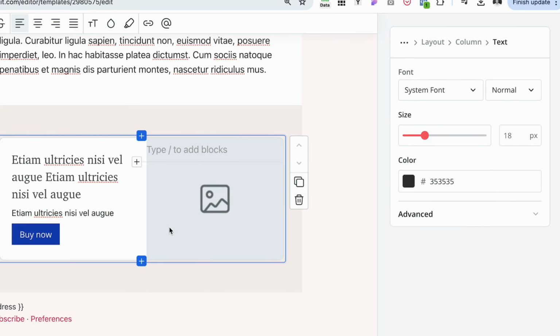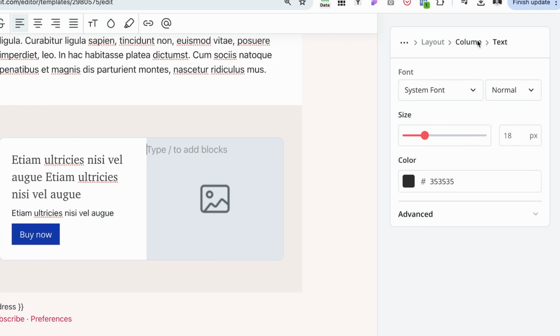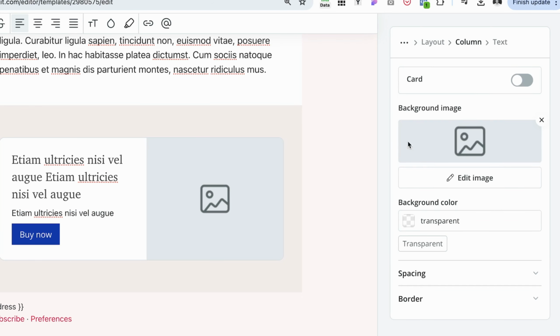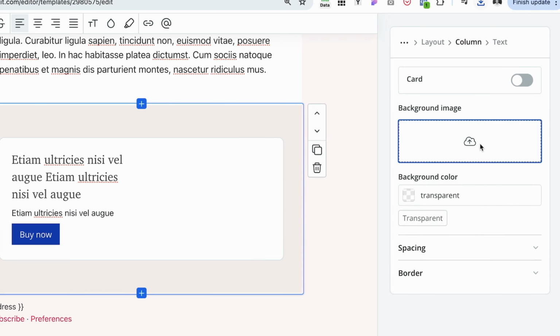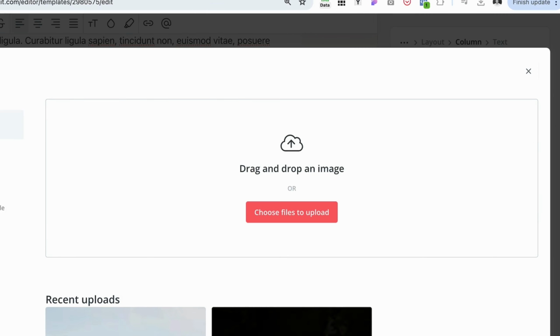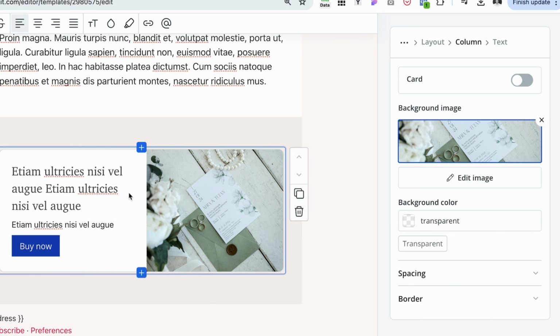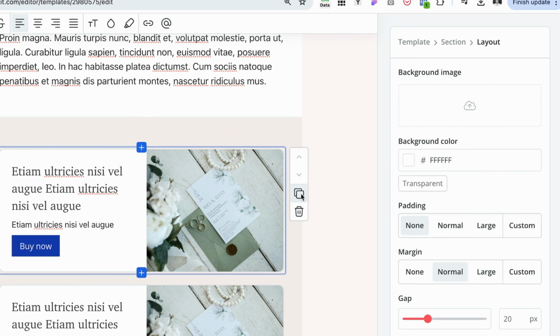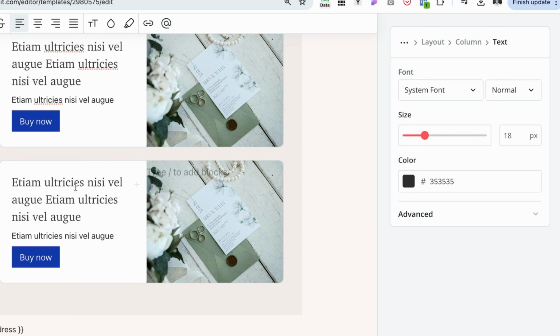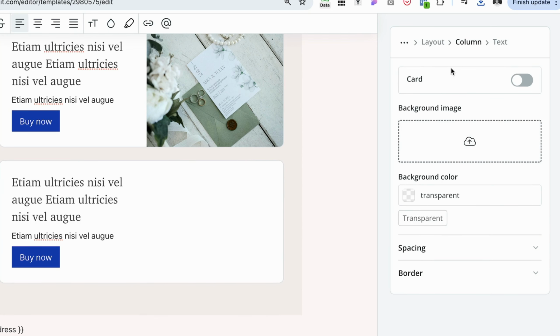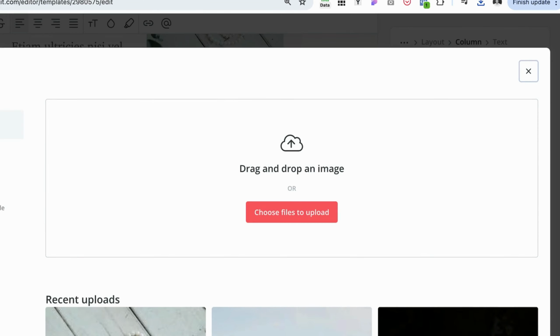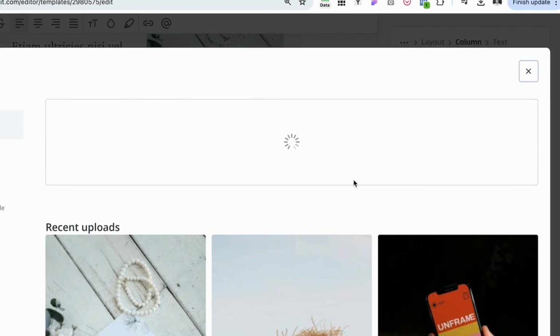And now I'm going to select this column again, and here navigate to the column, and this is the image. Click on the background image and drop whatever image you would like to use. Looking great. Now we can also duplicate the same section, and let's say we want to feature another product. Now again, I'm going to navigate to the column, click on this background image, and drop my image over here.